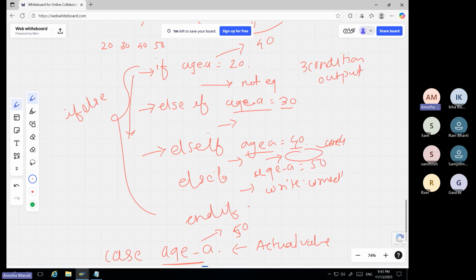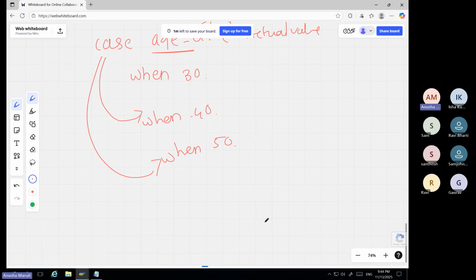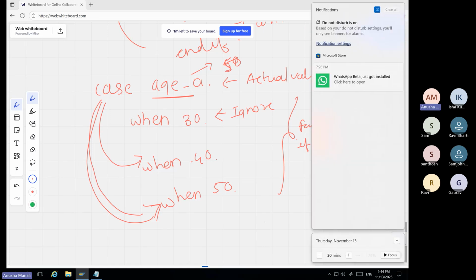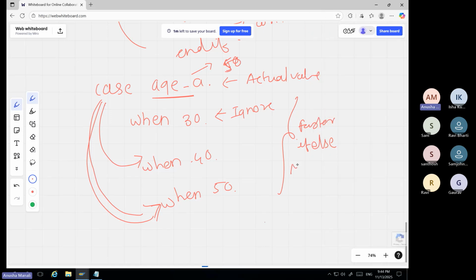But what happens in our case statement? If the age is 50, the compiler will go directly to this statement. The others are ignored by the compiler. So this is a little bit faster than our if else. But we cannot write nested case conditions. Nested case is not possible. So this is a limitation of the case condition.